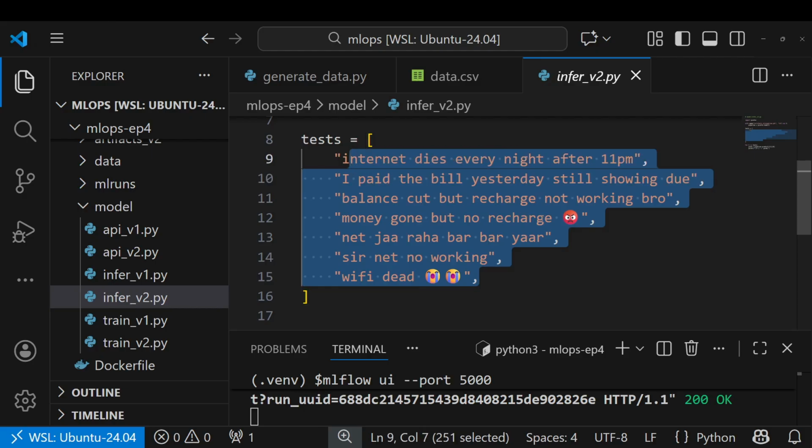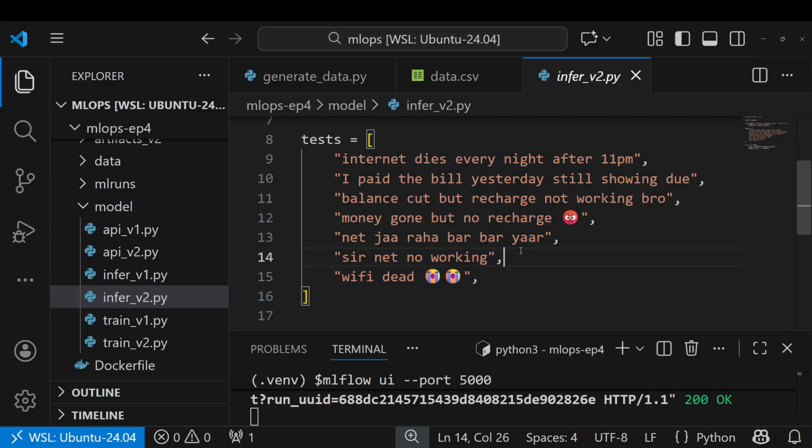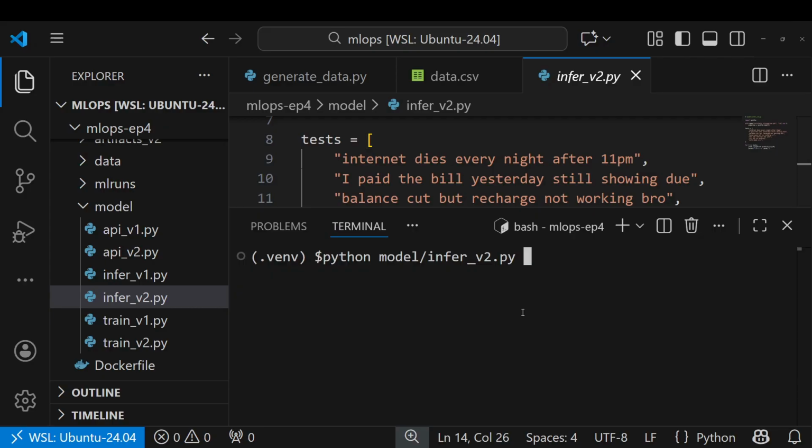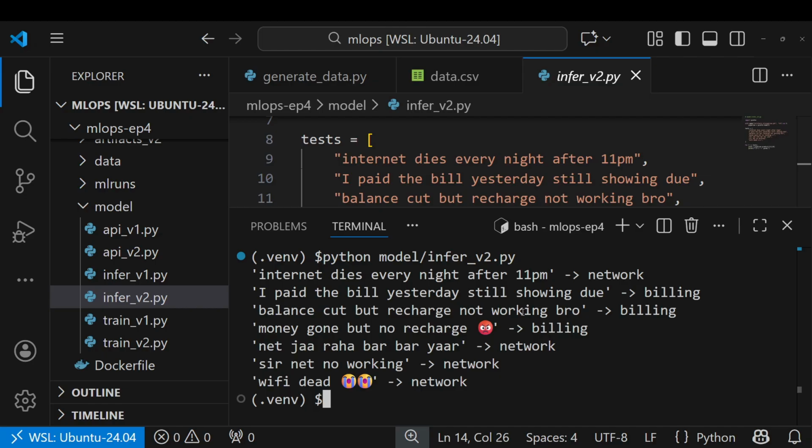Then I've added a mix of real world messages, some that look like training data, some totally noisy. Let's try to run this and we'll look at the predictions. Now let's try to run the infer_version2.py, press enter, and let's look at the predictions.